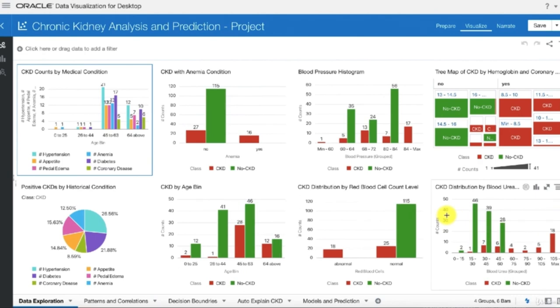Let me give more real estate to charts. On the data exploration tab, we have created a few charts that help us understand various conditions and the distribution of the class attribute based on various parameters or various diagnostic measures. For example, how many positive classes for a specific condition. So this is a heat map of positive versus negative condition by age group with hemoglobin level. This is exploration of data to understand various attributes and how the data distribution looks.